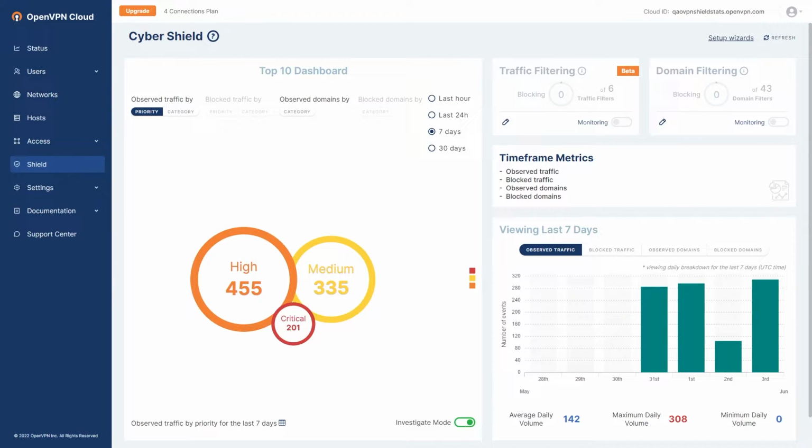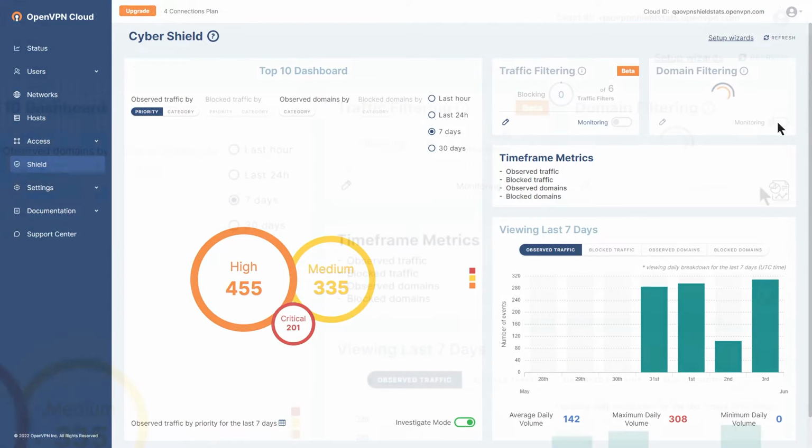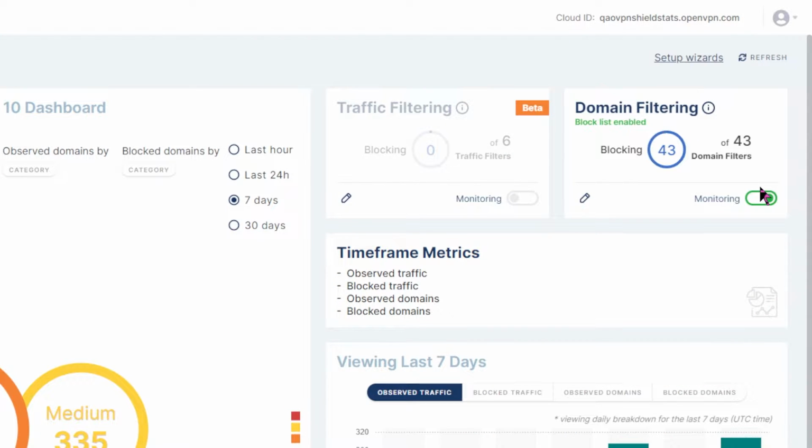Once you're in the Shield page, go ahead, turn on the monitoring switch in the domain filtering section. This enables you to monitor the domain traffic. After monitoring is activated, and if you want to block content categories, click on the little edit icon or pencil on the lower left corner of domain filtering section.